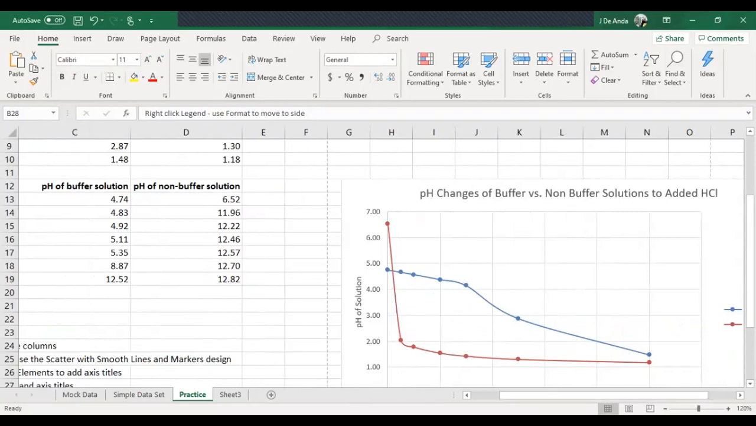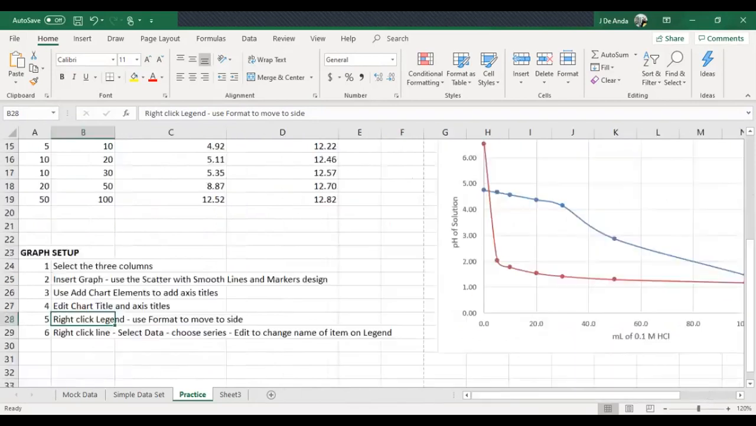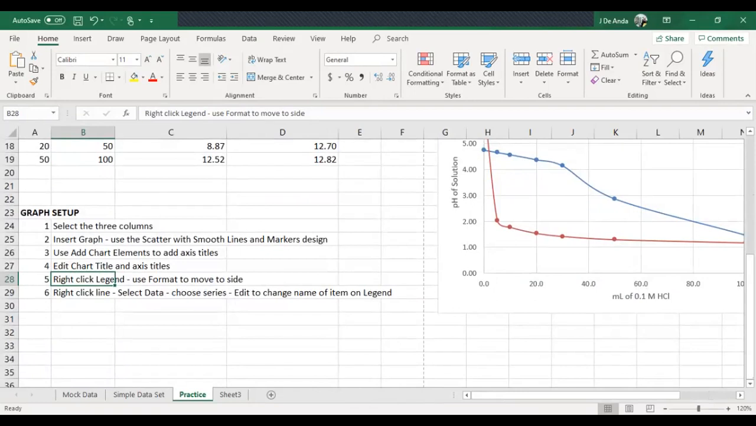Okay, sorry, I scrolled out of the way here. Some of you are still looking at this. Is anybody trying to do the graph right now or running into any problems with it? Let me know.